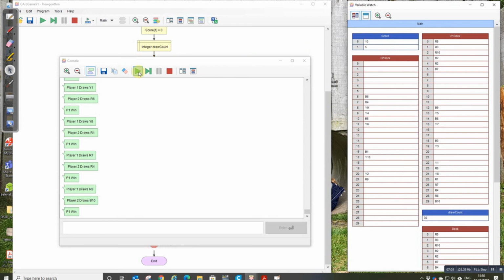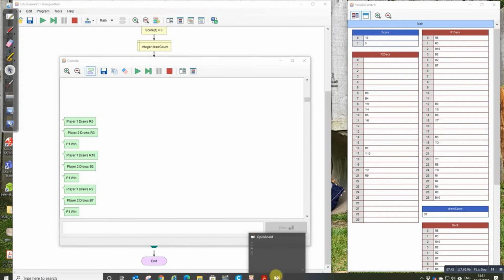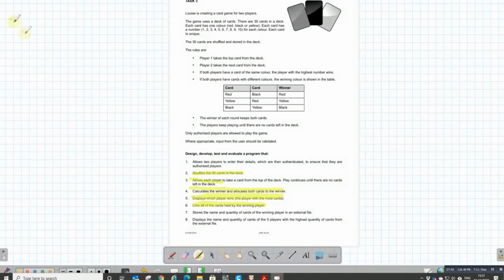So if we carry on with the game, score was 10-5. Player 1 wins. There's the deck. And there's player 1's deck. So R5, we go up to B7, and then we ignore all the gaps straight to B9, and so on. An example of quite a complicated game using Flowgorithm, taking advantage of someone else's shuffle function to be able to make the whole thing work.